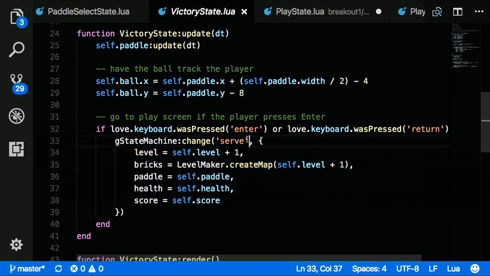When we go to the serve state, we have our level, but we want to add 1 to it. So all we need to do when we trigger a transition into our next state is increment level by 1 here, and also create a new map, because bricks needs to get restarted because we have a new level, self.level plus 1. And so that'll have the effect of, oh, we've gone from level 1 to 2 to 3 to 4, etc. when we go between the play state to the victory state back to the serve state. So any questions on how any of this works?